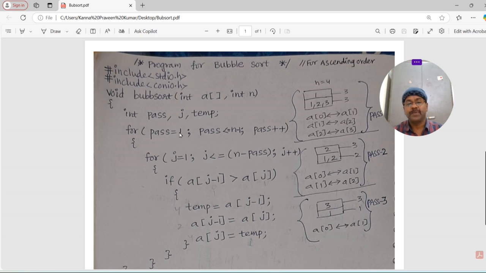You see here, pass 1, j is 1. 4 minus 1, 3. A of j minus 1, 1 minus 1, 0, A of 0 and A of j, A of 1. A of 0 and A of 1 will be compared, the starting two adjacent elements. Next, if starting element A of 0 is greater than A of 1, the starting element should not be greater than the second element.